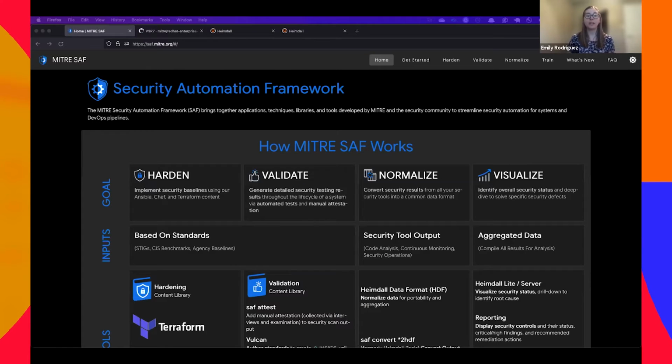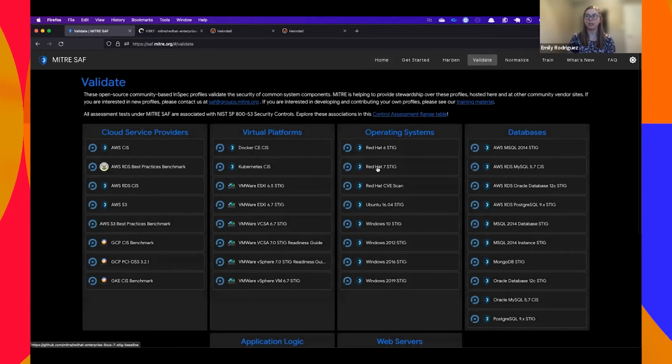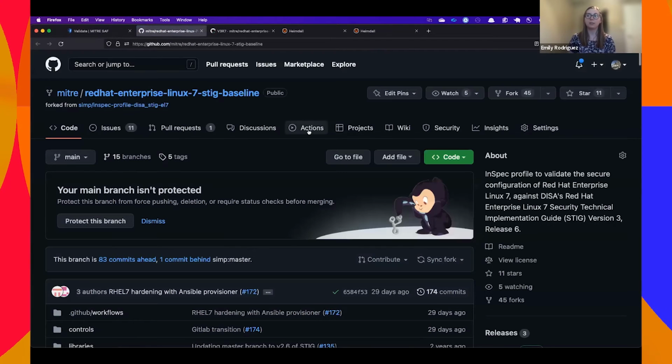So now we're going to look at the demo for the SAF CLI. I want to show you the actual example that we were looking at from our pipeline from the Red Hat 7 operating system. For reference, you can find all the information that we share with you on our website, saf.mitre.org. So if we go to the validate library and check out the Red Hat 7 operating system, we can look at the recently run actions from GitHub Actions.